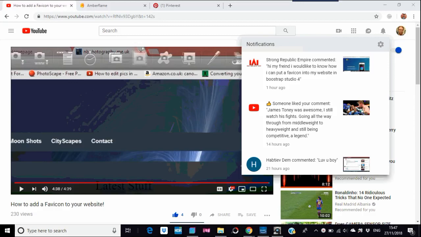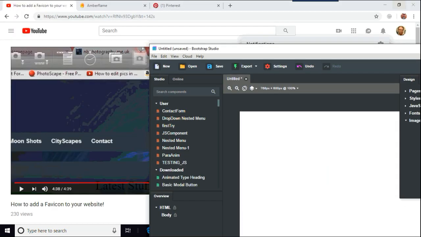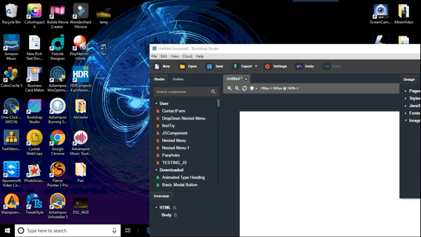Okay, Bootstrap Studio question. I would like to know how to put a favicon into my website in Bootstrap Studio 4. Okay, if you just load Bootstrap Studio up here, I've got a little favicon thing that I'm going to put in. So when I've got all this out of the way, this is actually 16 by 16.